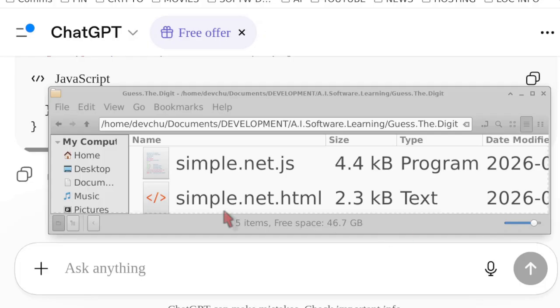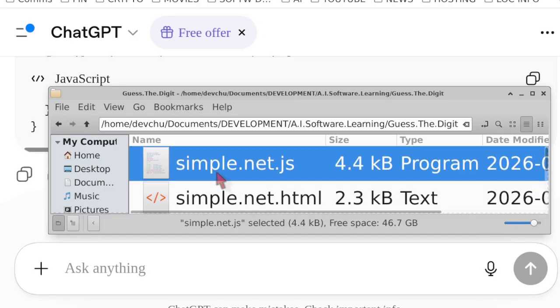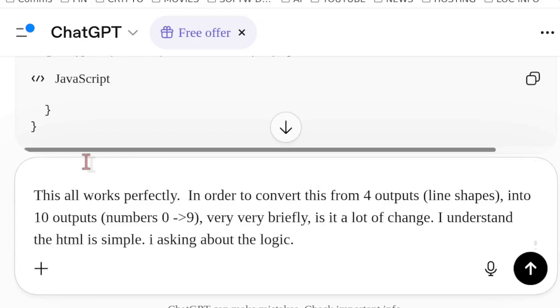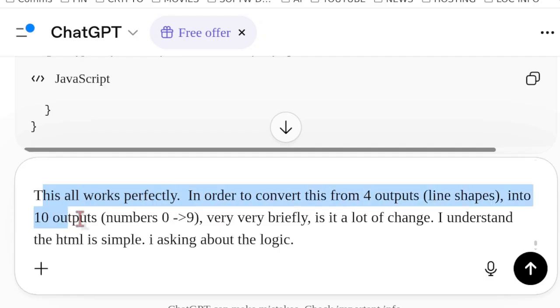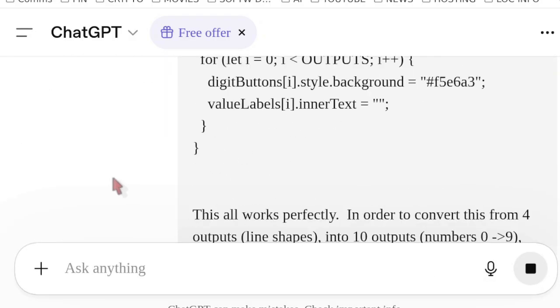We are going to do exactly what we did in the previous video. I'm going to feed the HTML and the JavaScript from the previous video, which is the 4 lines that we did, to ChatGPT, and then we're going to talk about converting all this to 10 digits. So I have pasted both files, and they're above this area. This all works perfectly. In order to convert this from 4 outputs, line shapes, into 10 outputs, numbers 0 through 9, very, very briefly, is it a lot of change? I understand the HTML is simple. I'm asking about the logic, so let's see what chat has to say.